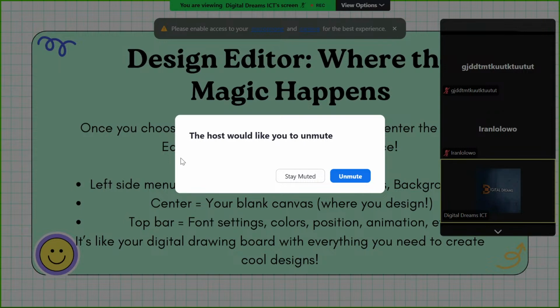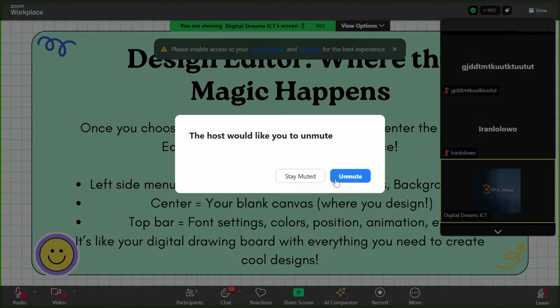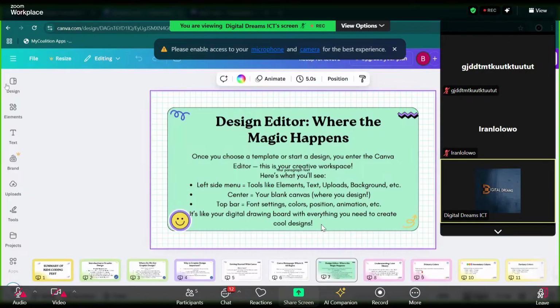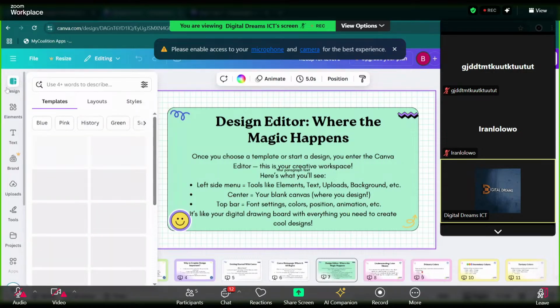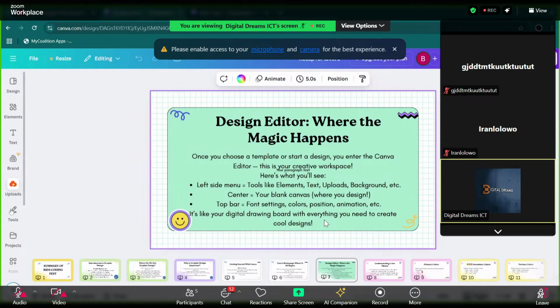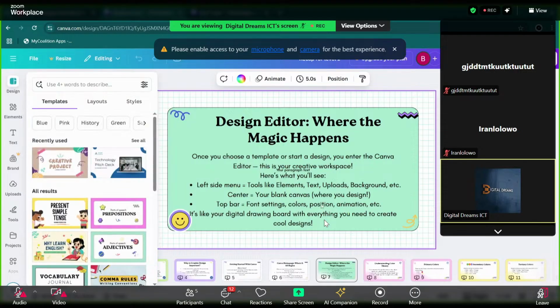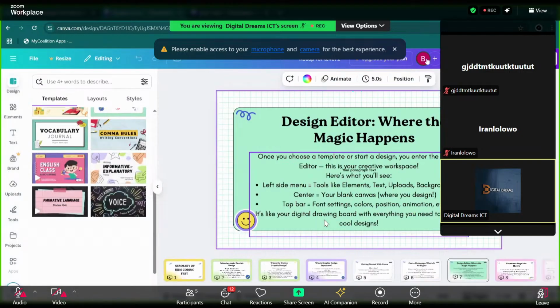Alright, and for this design editor interface, we have the top bar. Let me show you what I'm saying. So this is how the design editor interface looks, where we have design, templates, text, brand, uploads, tools, projects, and so much more. Design is basically where you can get a design that looks like what you have made. See how many they gave me just like that. So if I don't like the one that I'm using, I pick from here.